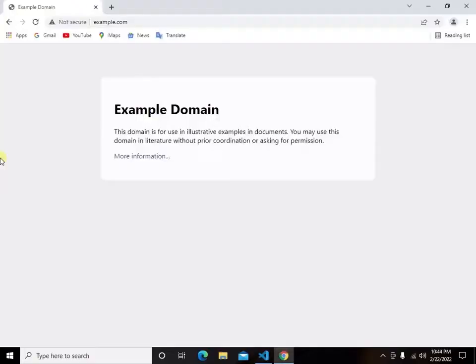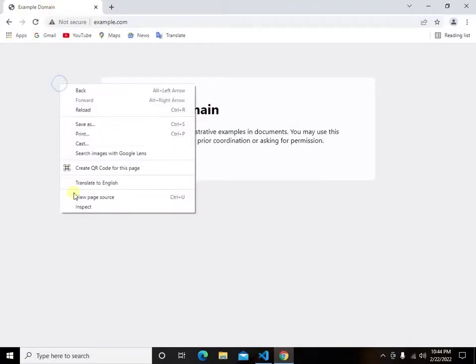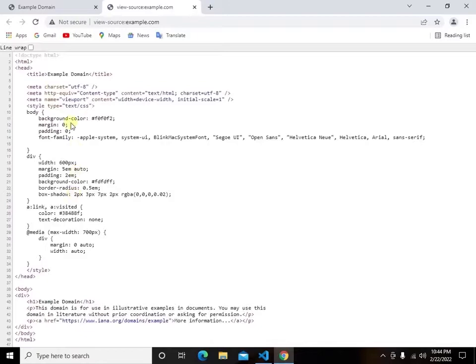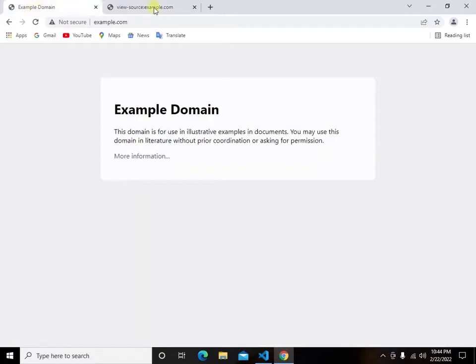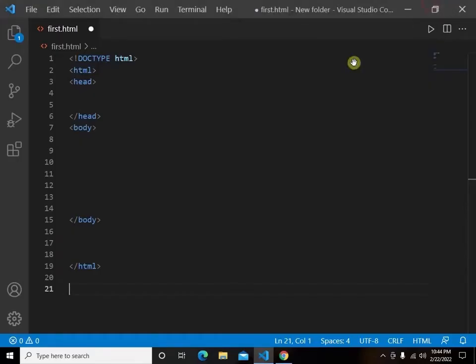I will show you an example domain here. Okay, so here it says example domain, and if you go to the source, you can inspect it there. It says the title is example domain. Then when you go back, you can see on the top it says example domain. So let's go back to our code.